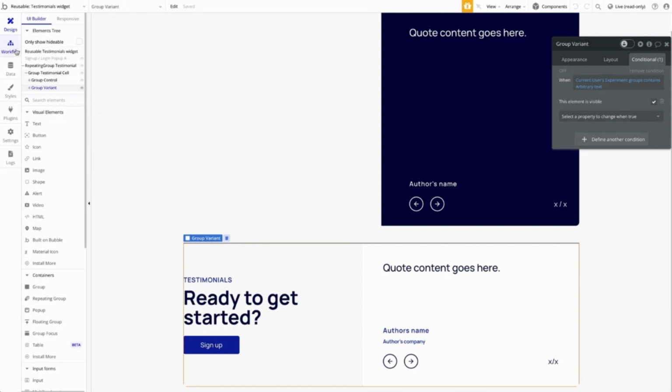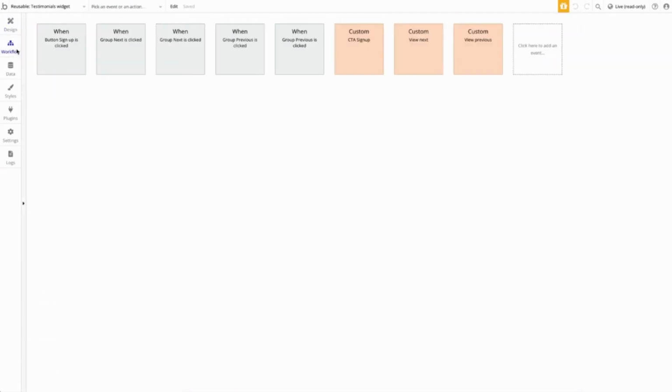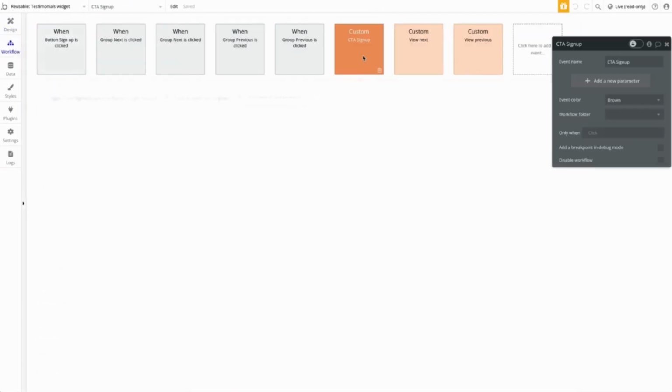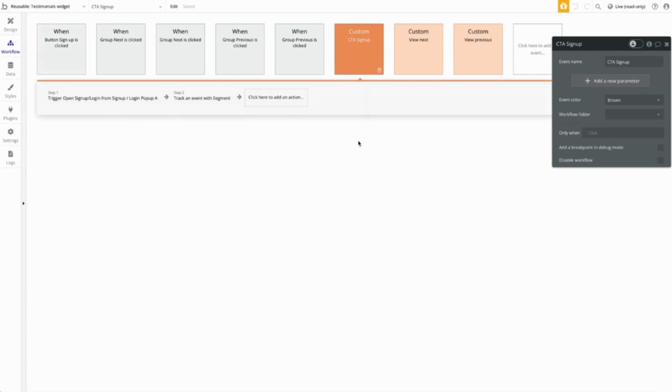All of the logic for the sign-up CTA lives inside of a custom event within the reusable called CTA signup. This ensures that we can call this custom event from either UI experience, and the logic will remain the same. It also means if we ever want to update the logic, we only have to do it in one place, and all versions of the UI will instantly have the correct updated logic.